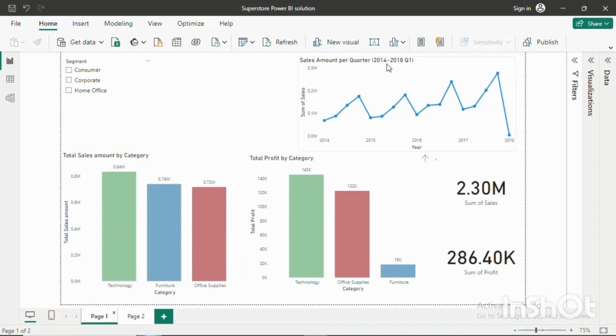We came to understand that our data actually has information from 2014 quarter one all the way to 2018 quarter one, and it ends there. So we don't have quarter two of 2018 and later. Then we see how the amount of sales goes up and down. And then we see our total sales amount by category. Our three categories are technology, furniture, and office supplies, and these are the total sales amounts.